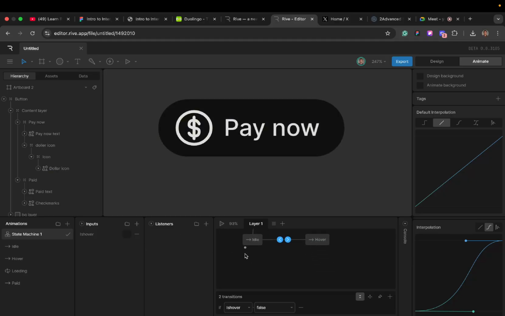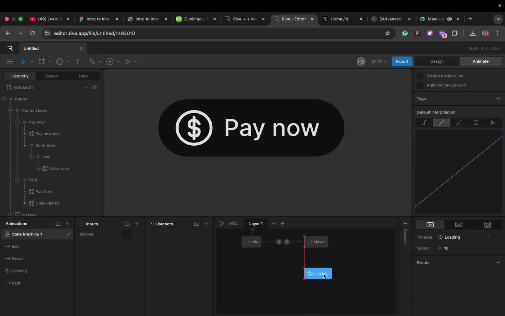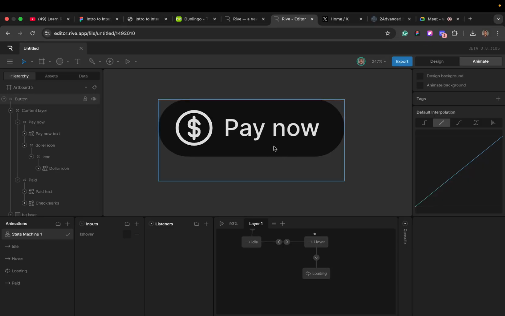Let's just continue. So I'm going to drag in our loading and connect it from over to loading. So for that, we need to click, right? We need to click on our button for our loading to happen. So you will need a trigger for that, because we want it clicked and happens immediately. So I'm going to call this is clicked. It's clicked.